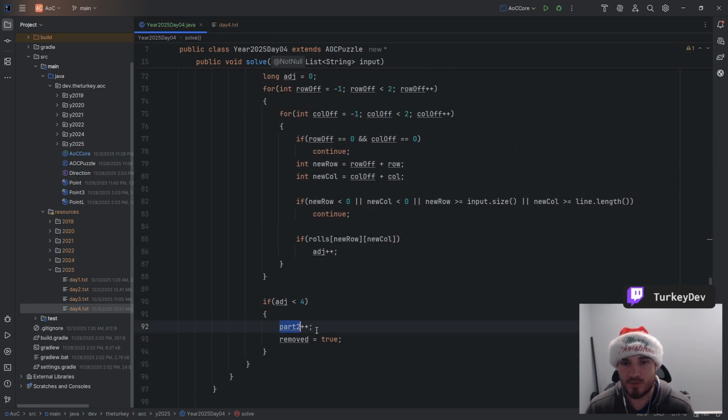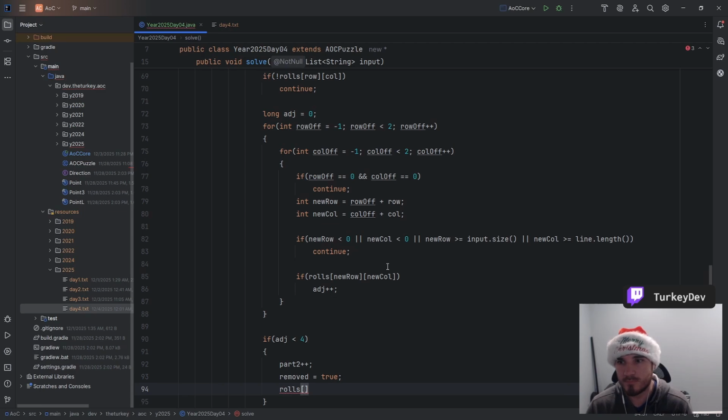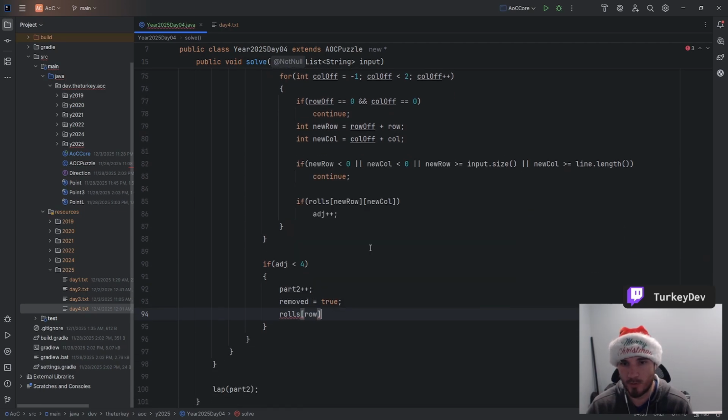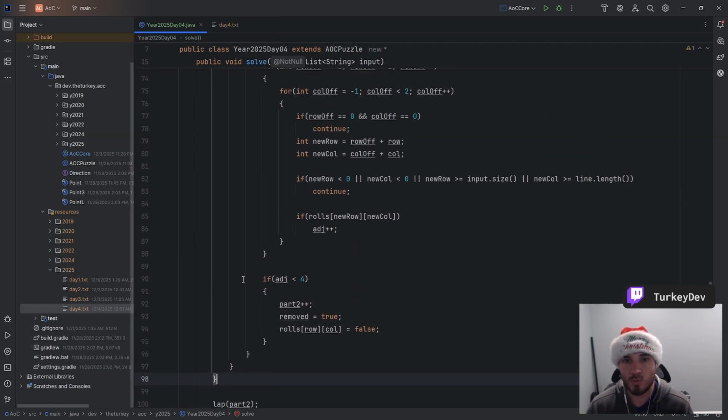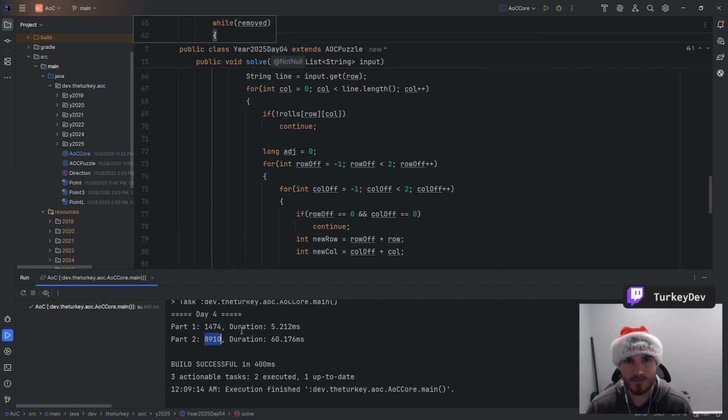I believe that's just marking plus. Oh, we also need to do rolls at this row and column needs to be marked as false because there's no longer a roll here. Cool. That should really be it, honestly.